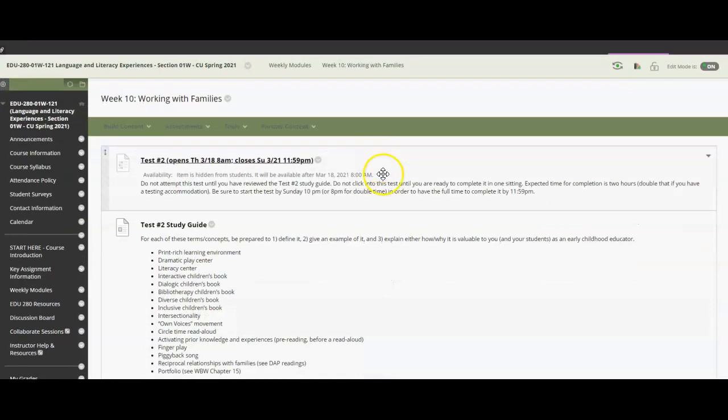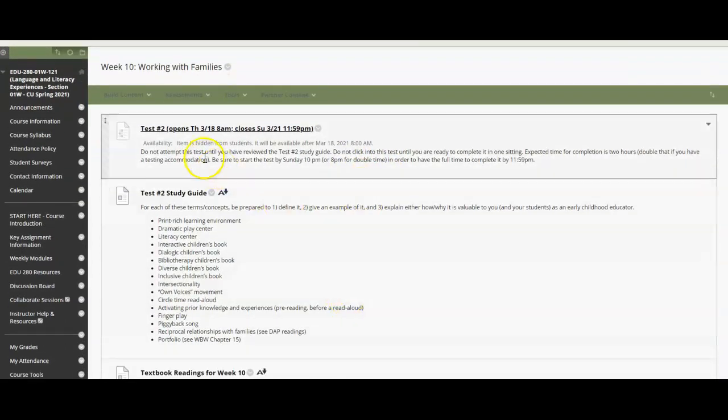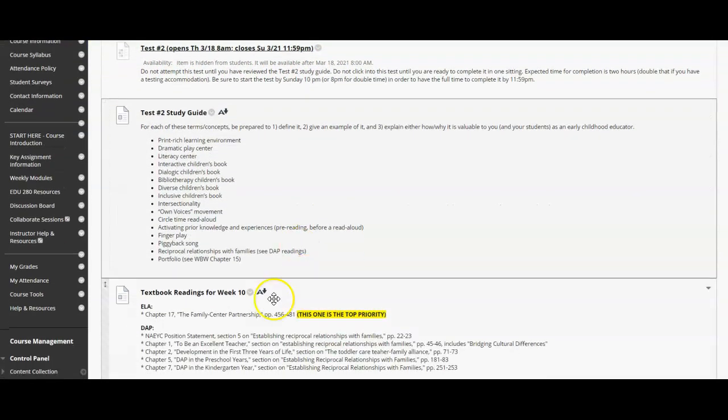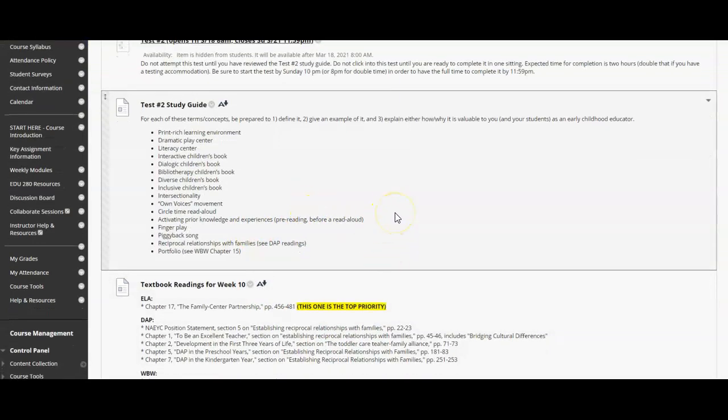All right, so you won't see this yet. It will open Thursday morning, but test number 2 will be the link at the top. And this study guide, really, that is the test, pretty much. You will be asked to define the concept, give an example of it, and then explain its value in some way. And that will be made clear for you in the test. So just make sure you have a solid understanding of each of those concepts.